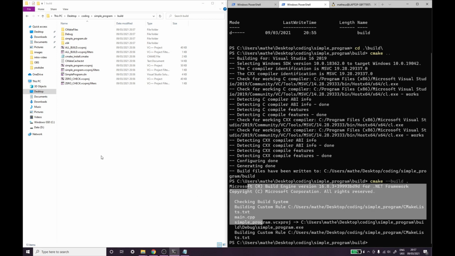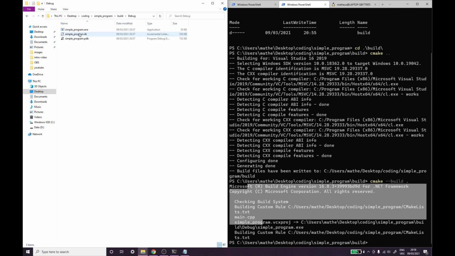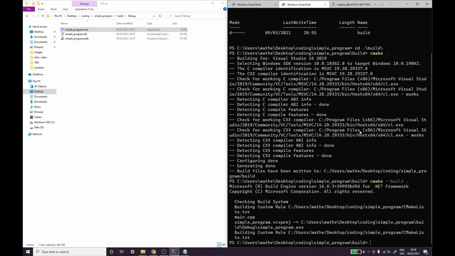Everything completed just fine. So now, because I'm on Windows, I should be able to find my executable under debug and simpleprogram.exe. And this is the actual program that got generated from the command line build here with CMake. So I hope you guys understood what happens when you open this project with an IDE, when you build the project with an IDE. It essentially does everything that we've done here.